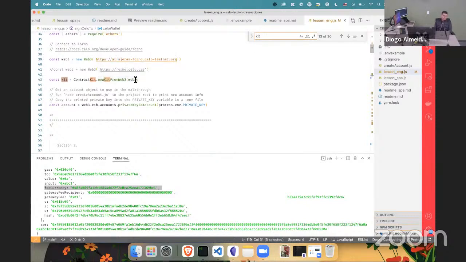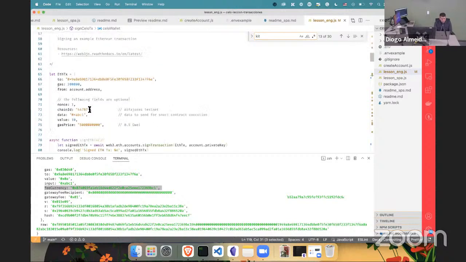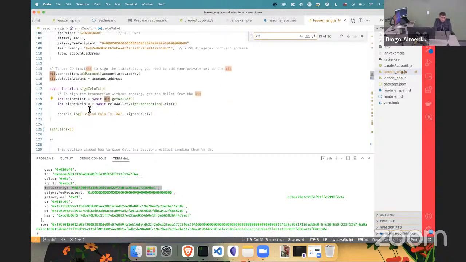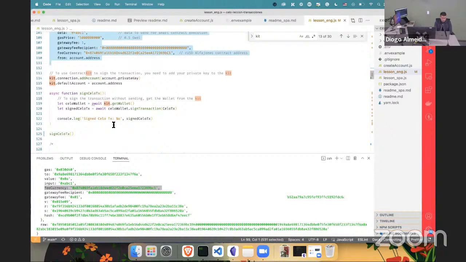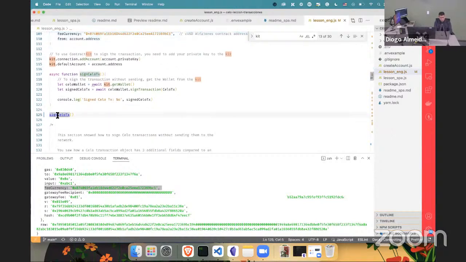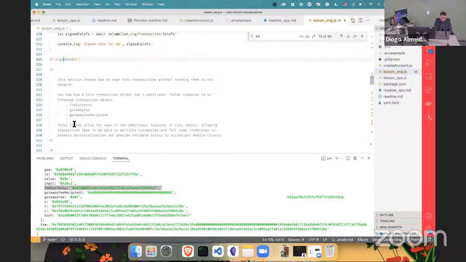We created the instance from Web3. We already set the RPC. We created the kit, and then we're going to use it to get the wallet, because we already set the private key to get the account. So we have the Celo wallet, and then we're going to sign that transaction that we created. Everything clear, sir? Is there any question? Just let me know. All right, so that's how a Celo transaction looks like.